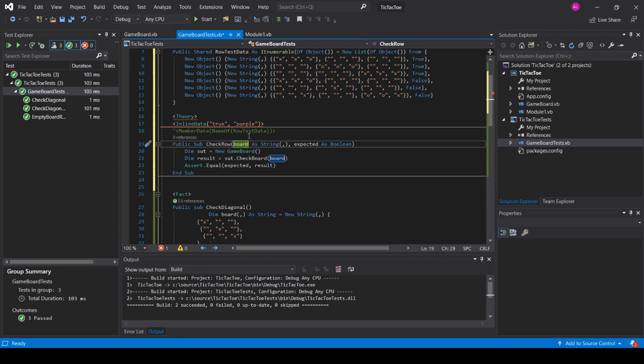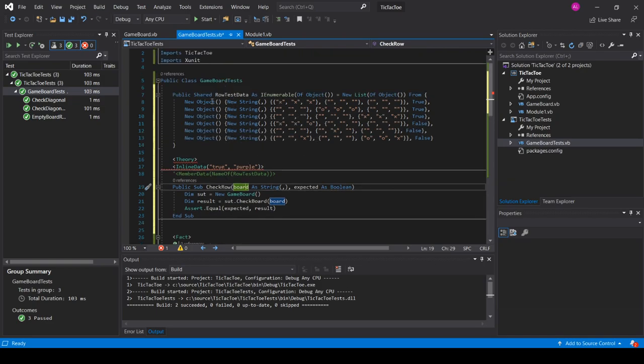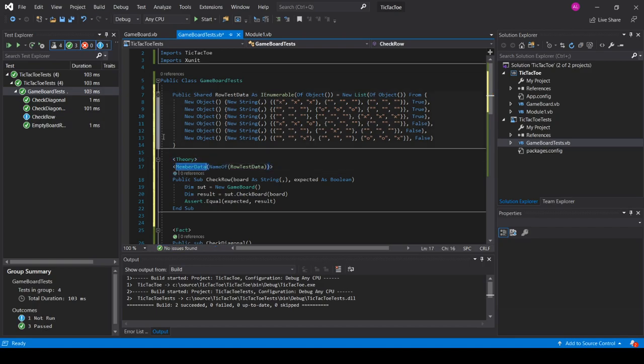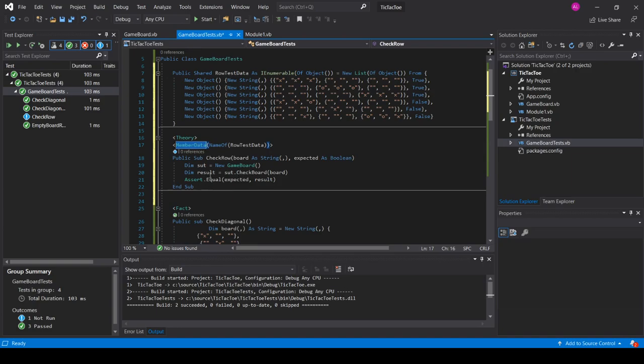But it won't actually take an object like this that we have to initiate for our board. So I'm just going to remove that inline data and go back to my member data. Actually, it allows you to use functions like this. It also allows you to use class data, so you can refer to another class to get your data that you need.